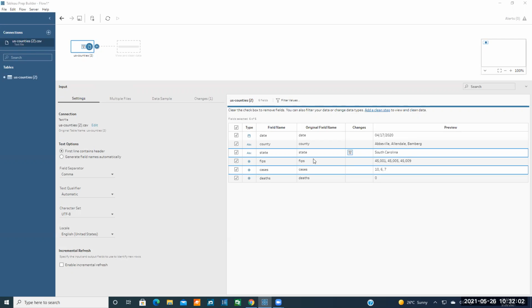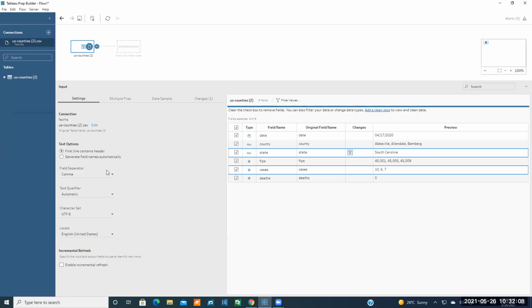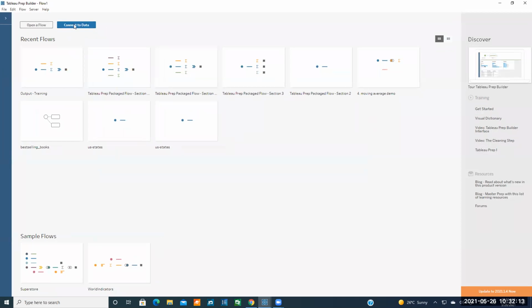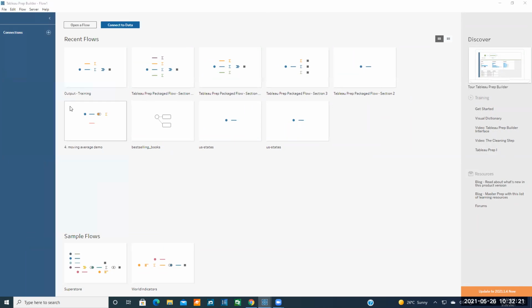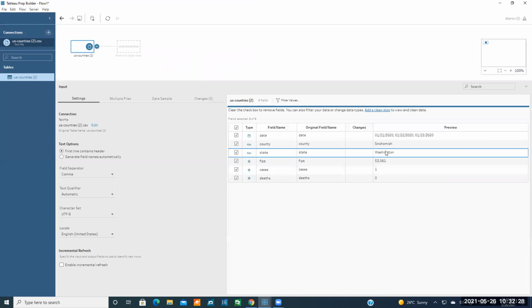In order to import the data, I just opened another Tableau Prep here. In order to open the data, open Tableau Prep, click on Connect to Data. Here, click on Text File, and click on the file that you downloaded here. Click Open, and it should open the file for you. So that's the way that we import a file into Tableau Prep.